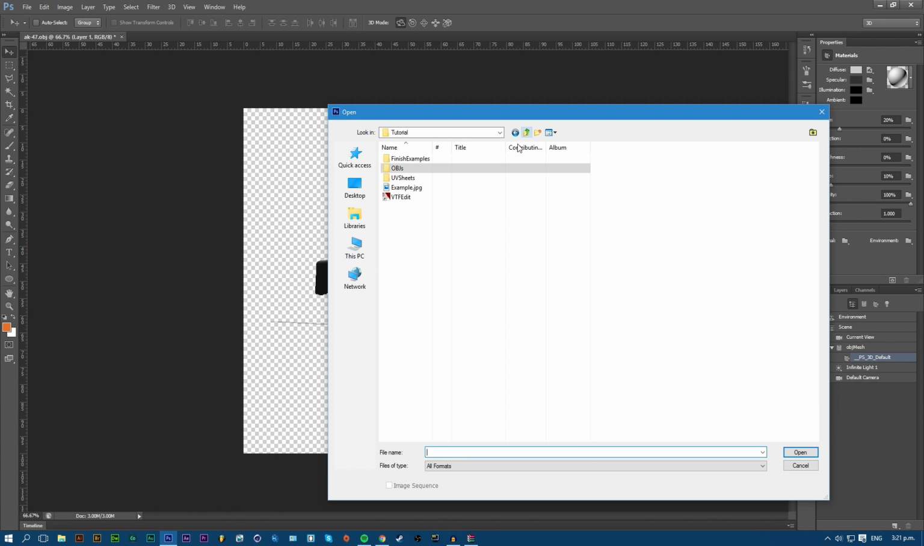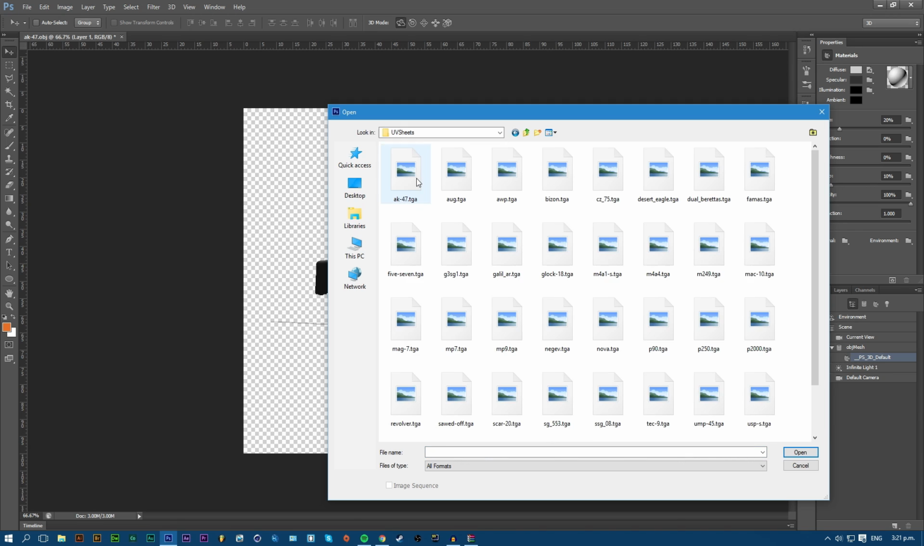Now this is where those UV sheets come in handy. So go back to your folder and open up the UV sheets, and then obviously you want to choose the right weapon for what you're editing. If I chose like a Nova one, that would probably mess it up.